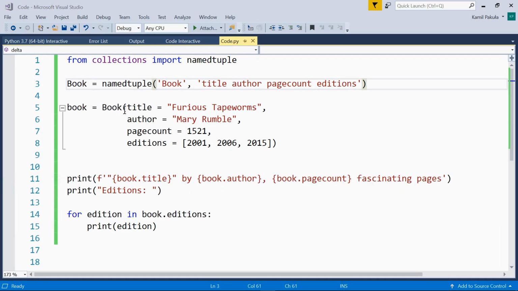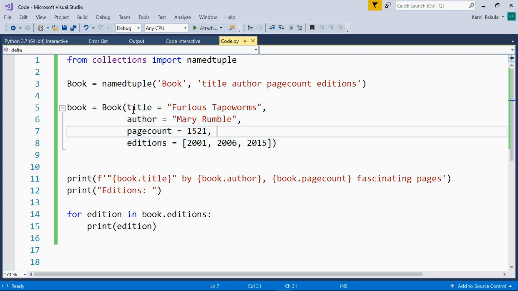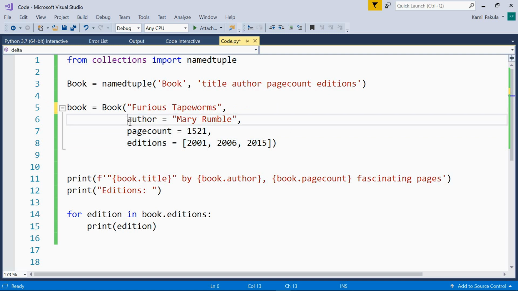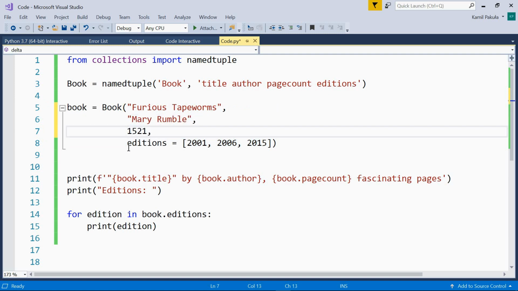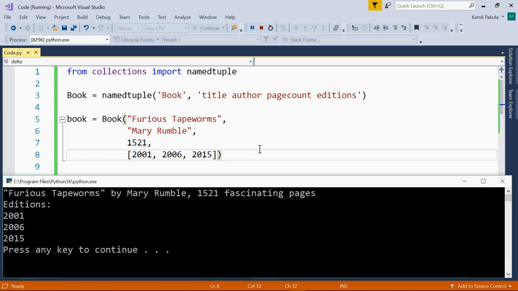So here we are instantiating our namedtuple with keyword arguments. But we could also use positional arguments. So we don't have to use the keyword arguments. And this should work as well. Just like any positional arguments. Is the title, author, page count, and additions. Let's try it out. Yeah, works too.